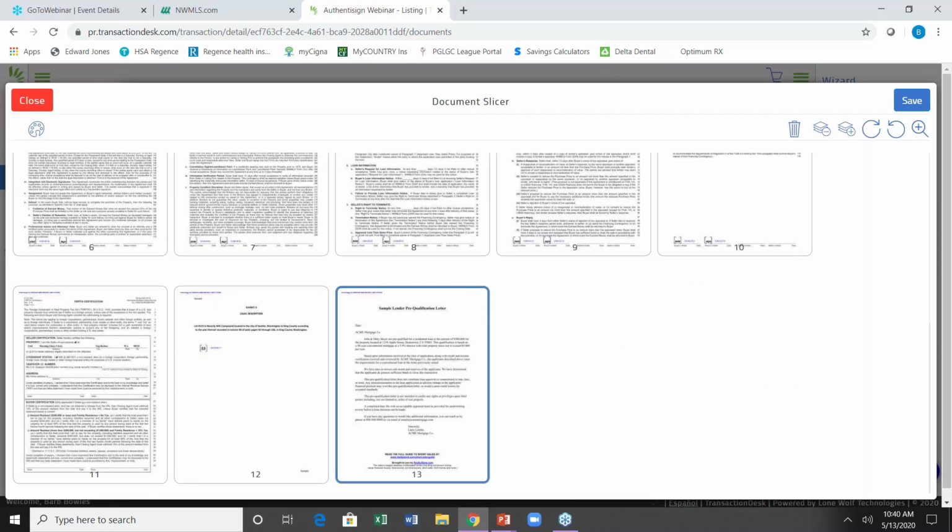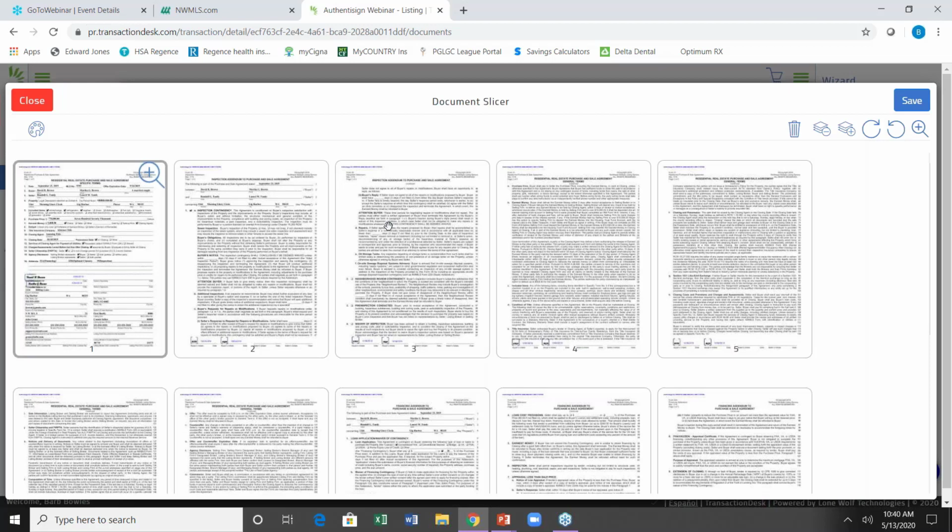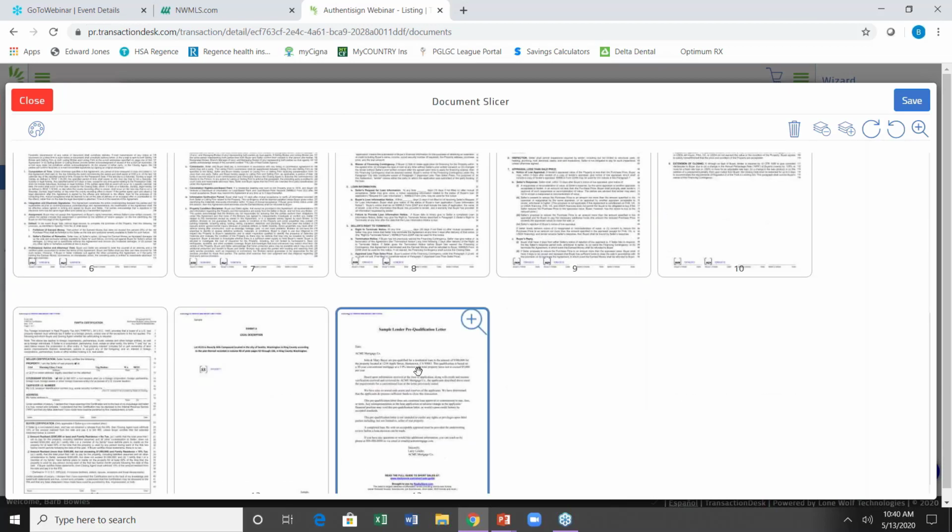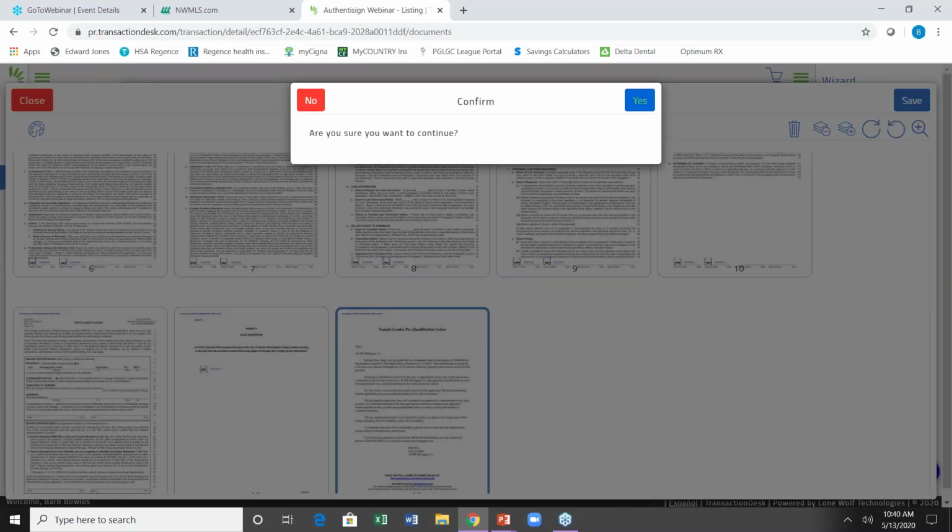So I'm just highlighting blue. Hang on, I gotta make sure this one's not highlighted. Be careful that you unhighlight your options before you go and delete something. So this is what's highlighted. I'm gonna click the delete, remove pages right here, and I'm gonna remove it.